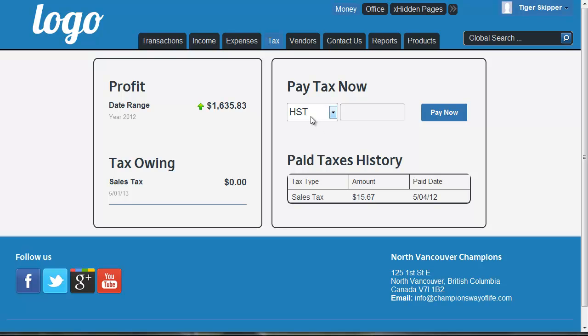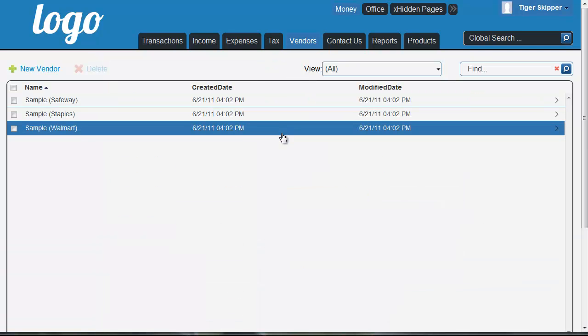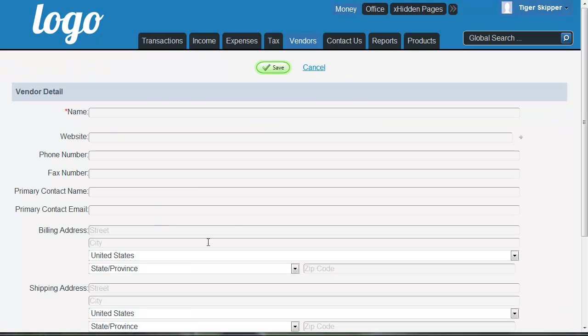The system will not actually pay your taxes. You'll have to do that with your accountant, but your accountant can say, yep, you've paid the $300, mention what kind of tax it is, enter the amount, and click Pay Now, and it will zero out or change the balance that's owing. You'll also have vendors, so you can add vendors in here if you wish. You can go new vendor and add them this way.